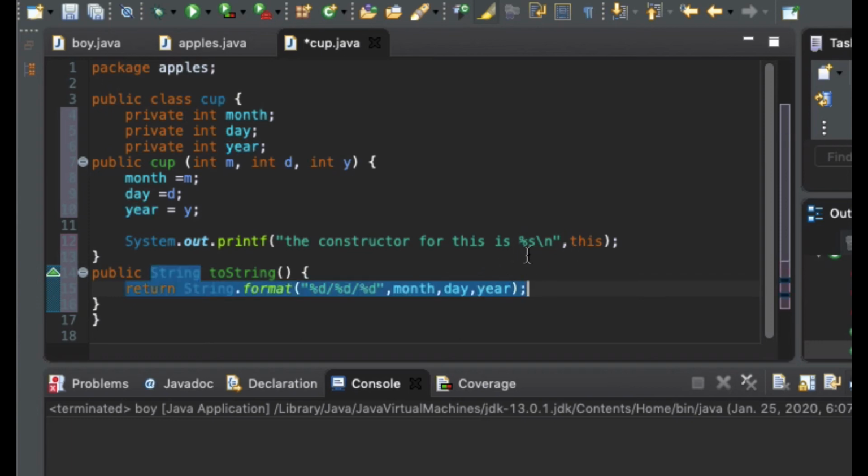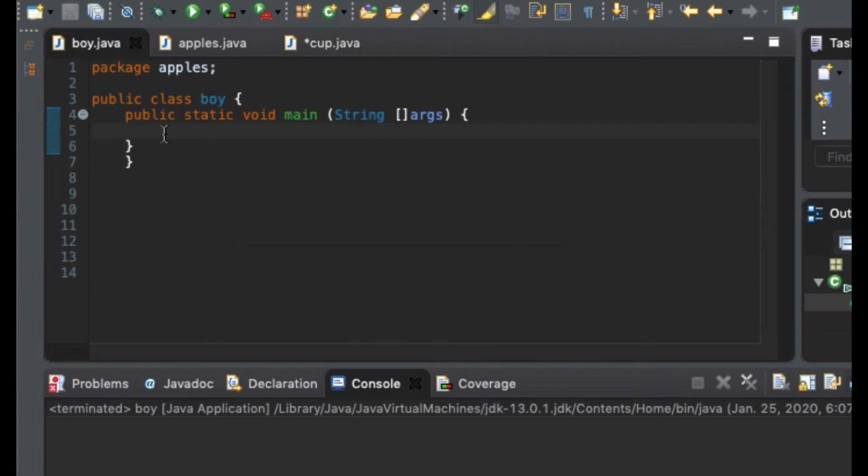Okay, now what's going to happen is, this is our print statement. It's going to print all these things. The constructor for this is %s. What is %s? It's going to look at the object we have referred, and it's going to go to the string by default, and it's going to look at the month, day, year.